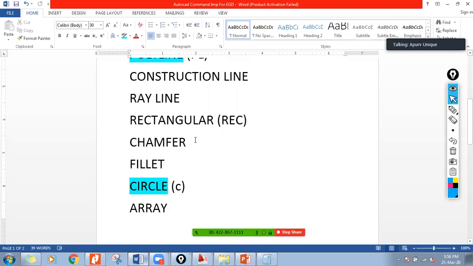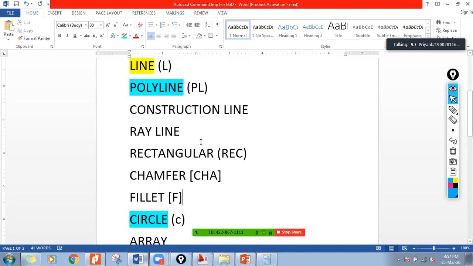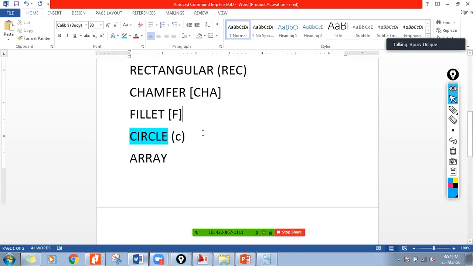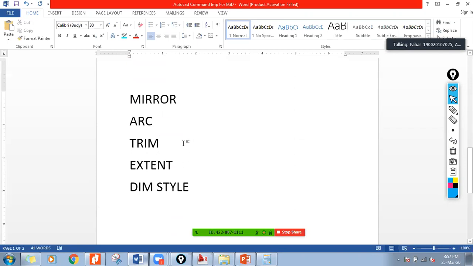So chamfer, I repeat, chamfer, that is CHA, if I'm not wrong. What is the shortcut key for fillet? F. Very good. Then what is the line? Polyline, okay. What is the shortcut key for trim? TR. And what is the shortcut key for extend? It is EX. Is that clear?